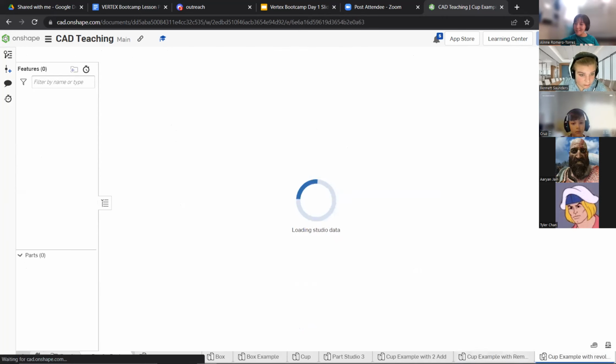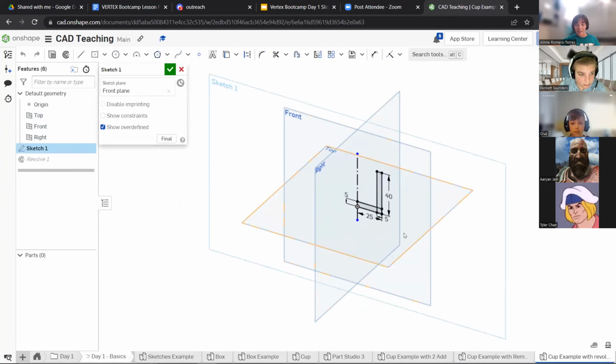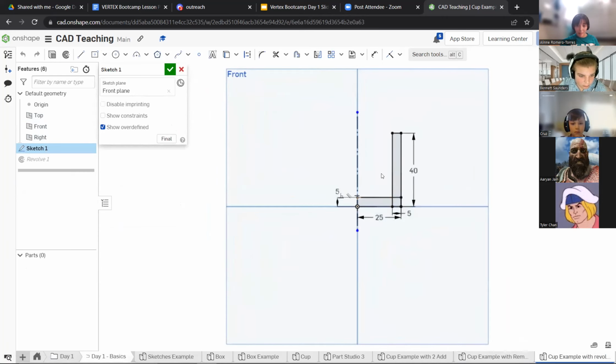There's another way to make a cup too. This would be using the revolve tool. For this one, we haven't looked at the revolve tool yet, but I think getting an idea for all of the different ways you can do something shows all the possibilities when it comes to CAD.